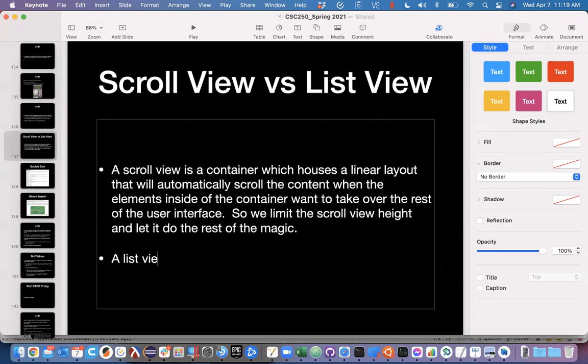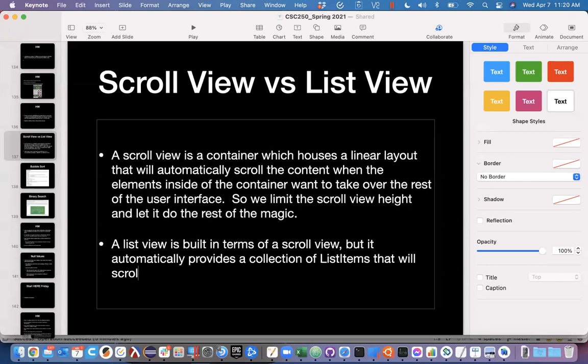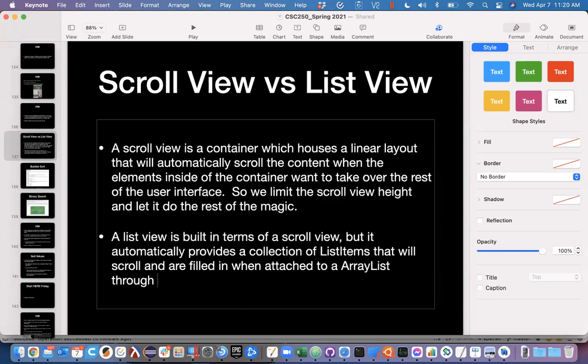A list view is built in terms of a scroll view, but it automatically provides a collection of list items that will scroll and are filled in when attached to an array list through an array adapter. Right, so let me show you the picture of what that second thing says.